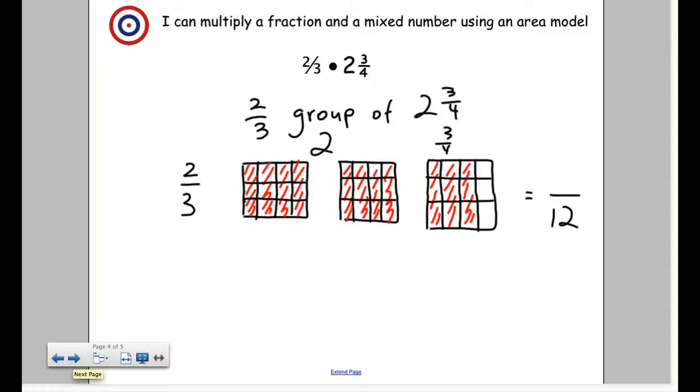And what I'm going to do is look at how much is in what would be a 2/3 size group of all of this. So here we go. I'm going to find 2/3 of all of that. And I'm going to start doing some counting here. I need to figure out how many pieces that is. 1, 2, 3, 4, 5, 6, 7, 8, 9, 10, 11, 12, 13, 14, 15, 16, 17, 18, 19, 20, 21, 22. So we know that there are 22 twelfths in 2/3 groups of 2 3/4.